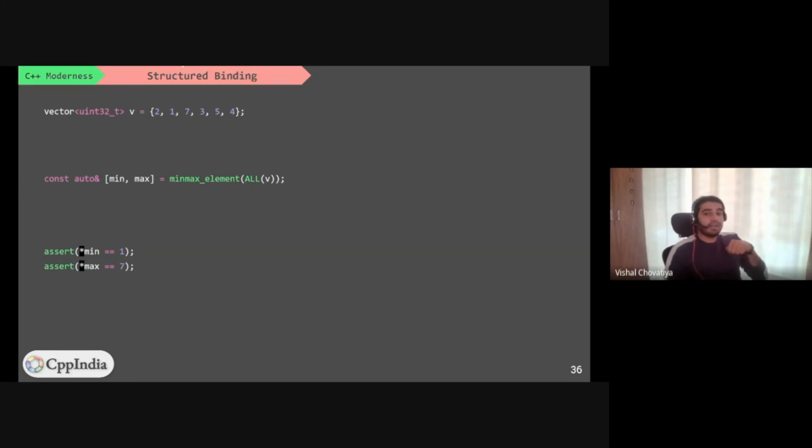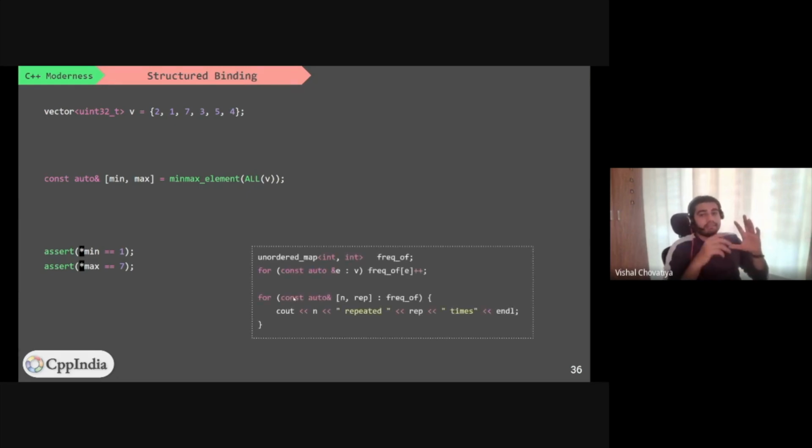And this feature is taken from C# and JavaScript, where they call it destructuring. In C++, we call it structured binding. And the same you can use to iterate the map here, like we counted the frequency earlier. So in a for loop, you can do the structured binding.